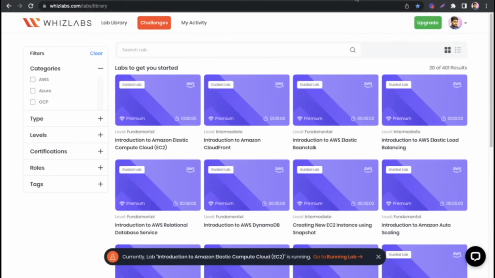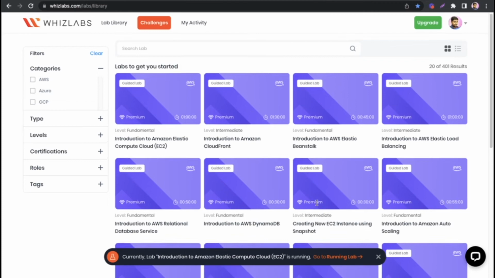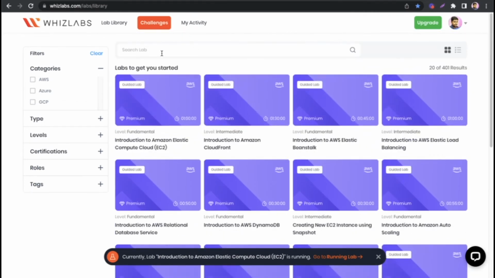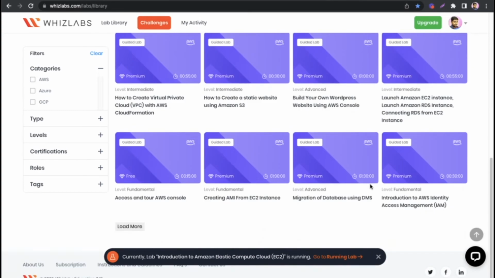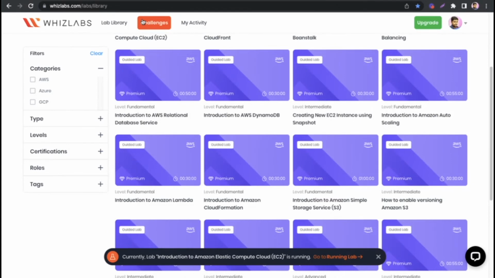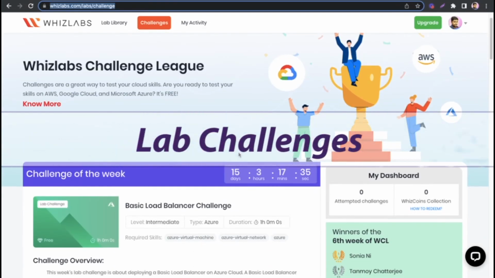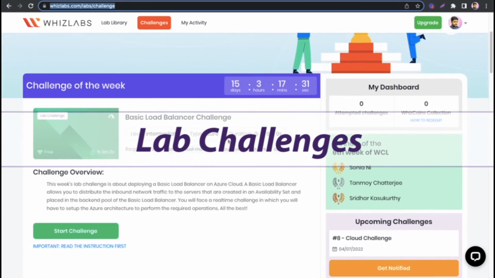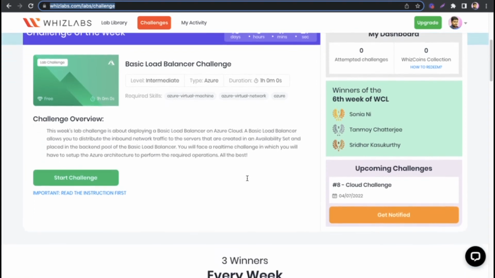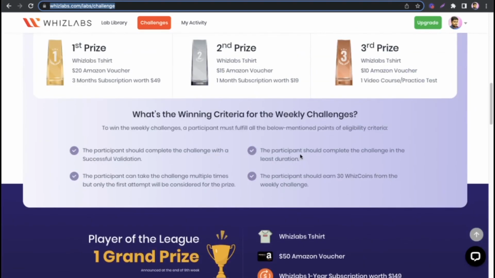Now if you want to access any more lab sessions, you can directly go to this labs library page. You can access any number of labs. From here also you can access. And there is another important feature called challenges. There will be a lot of tasks given by our lab experts, and you have to perform those tasks. By pursuing this kind of lab challenge, you can test your skills and your cloud experience.